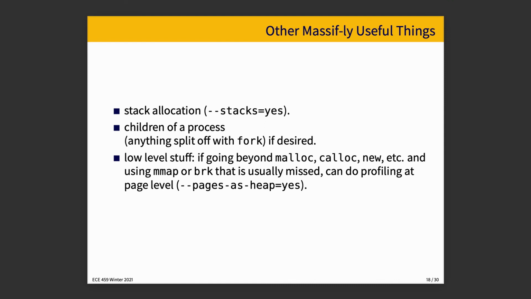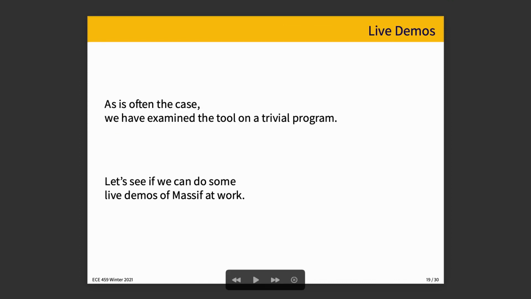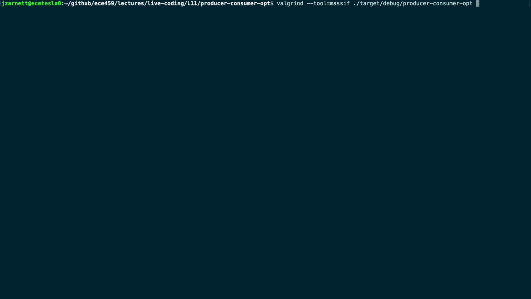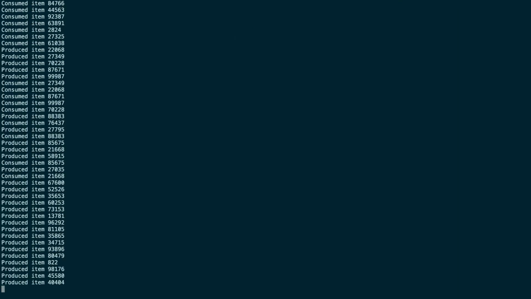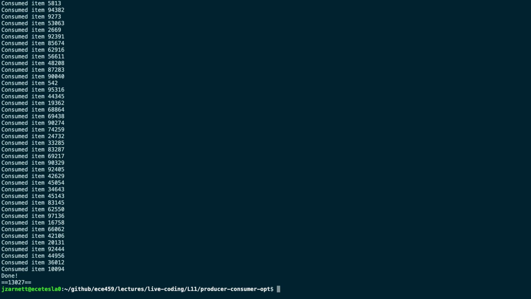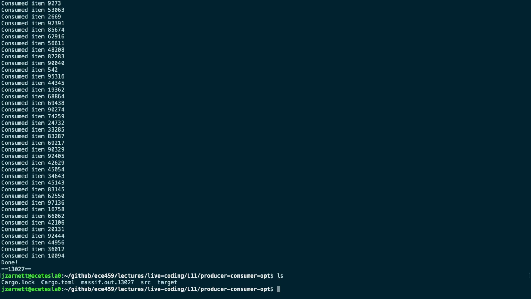So yeah, as is often the case, we've looked at it with a trivial program. Maybe we could also look at it on a program that is less trivial. Okay, let's take a look. This is going to be the producer-consumer problem with the optimized version. That is the one where we release the mutex sooner rather than later. It takes a little bit to run, as we will see. Okay, and we're done.